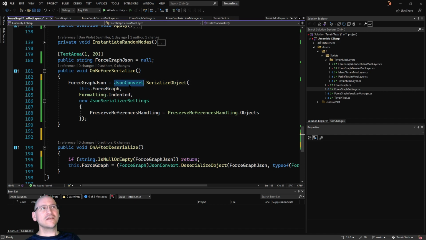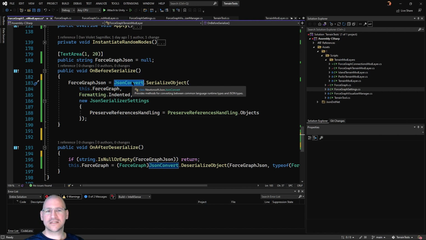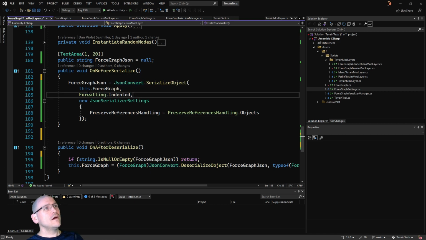Now, the JSON convert is part of Newtonsoft. I did import the Newtonsoft library for this, because the Unity library doesn't serialize it if it's not marked as serializable or already part of a Unity object, such as a component or scriptable object. Okay, I did put format indented. I could switch this to a smaller version, but I prefer this because of its human readability, and it allows handwritten editing.